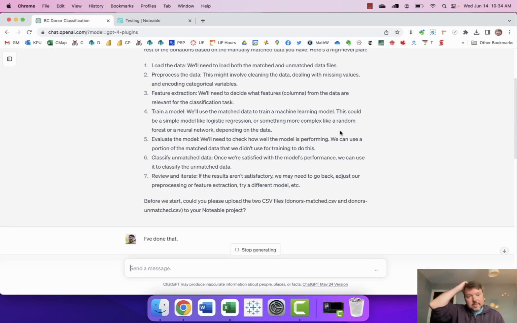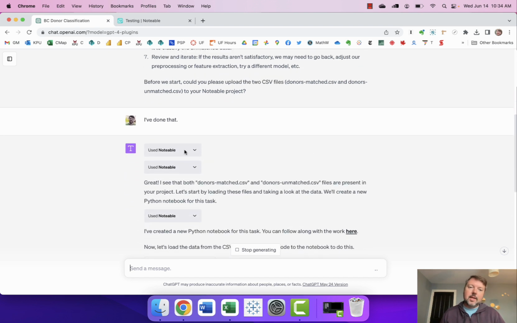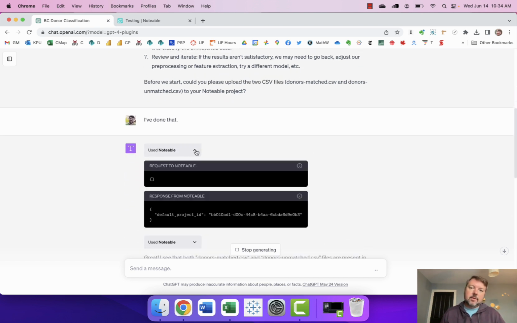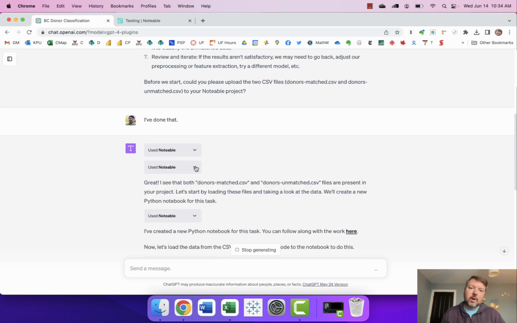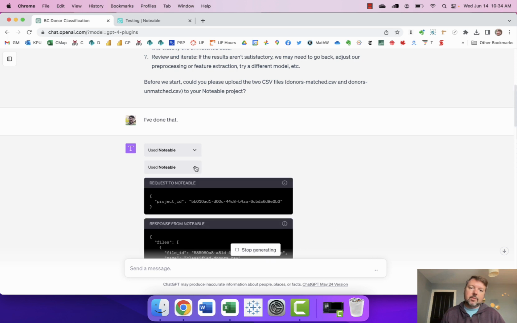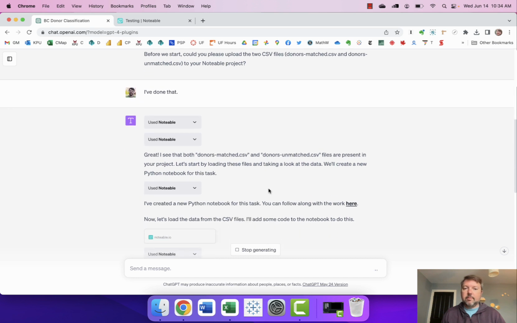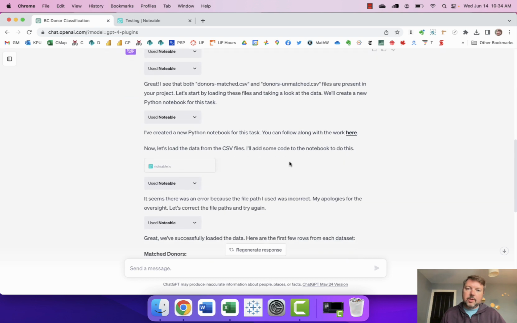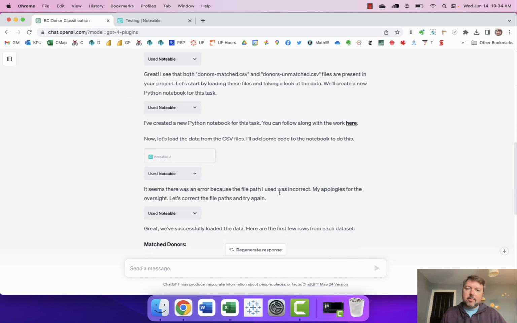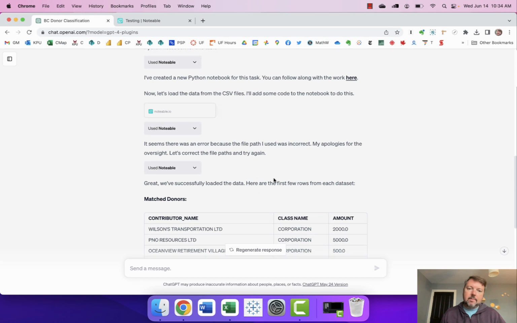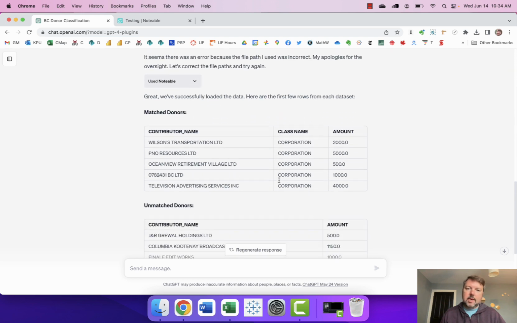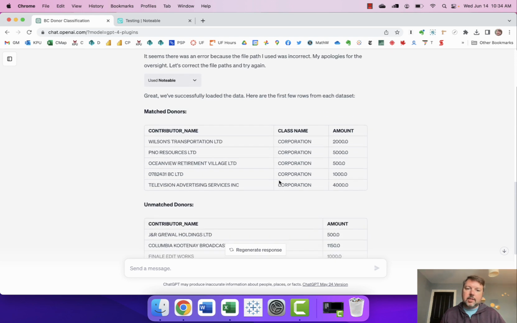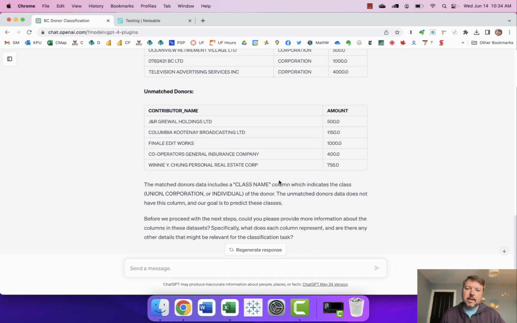Okay, and as in all these videos, I'll edit out the boring parts where ChatGPT is thinking or working slowly, but a reminder that you can always look at these little boxes here to get a sense of what requests ChatGPT is making to the Noteable API and what it's getting back in response. So it says both files are present in the project. Let's create a new notebook. Let's load the data from the CSV files. It talks about there being an error because of the file path, fixes that, and shows me the first few rows of the matched donors and the first few rows of the unmatched donors.